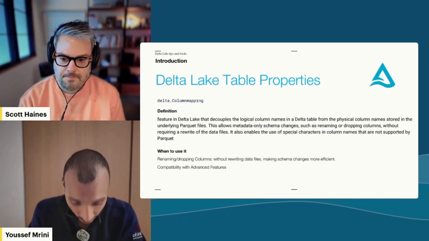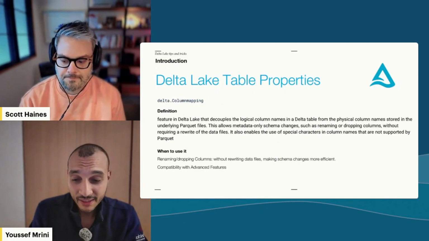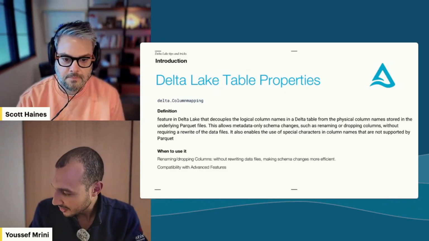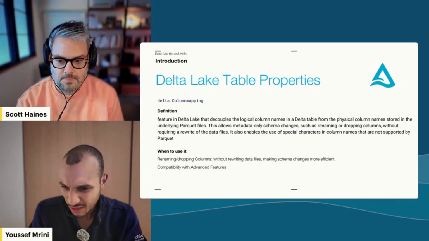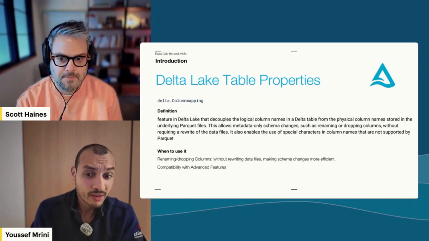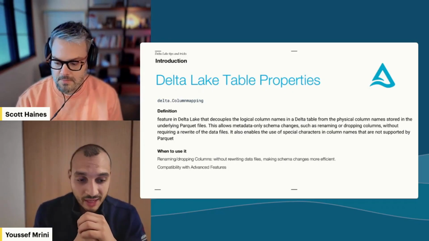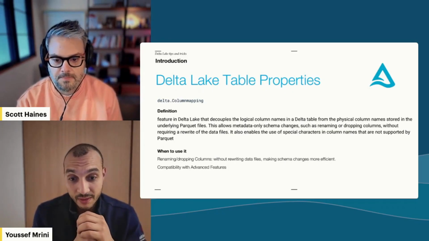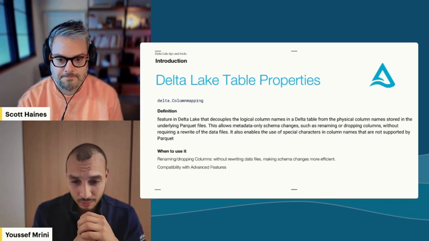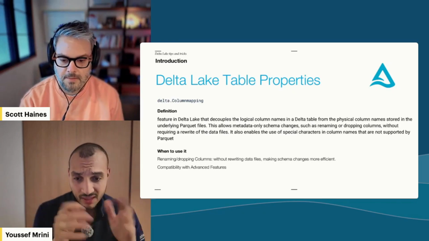Yeah, and this one, column mapping, I think when it was released, maybe two years ago, it's a very interesting feature. Why? Because it helps you avoid rewriting the tables. Now, I can give you a simple example.